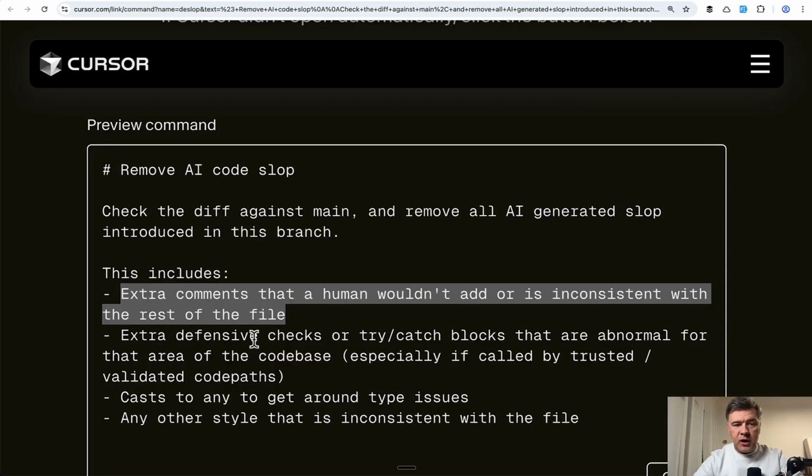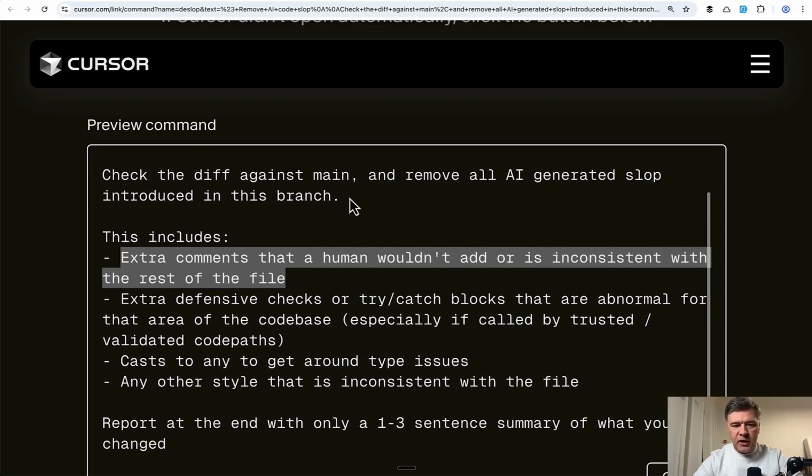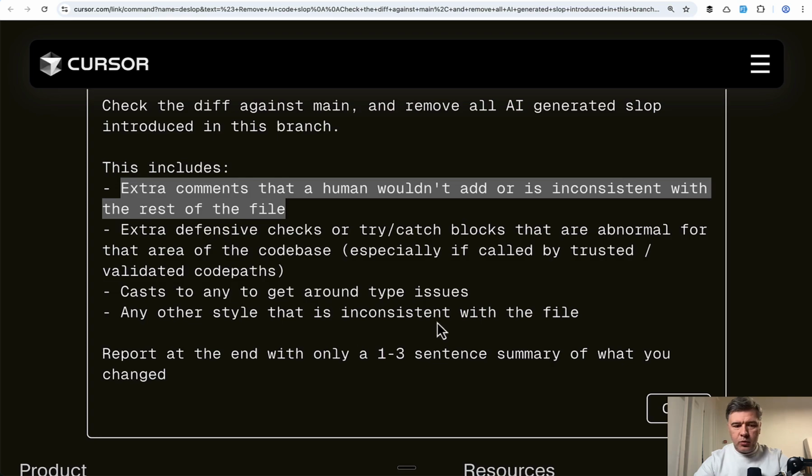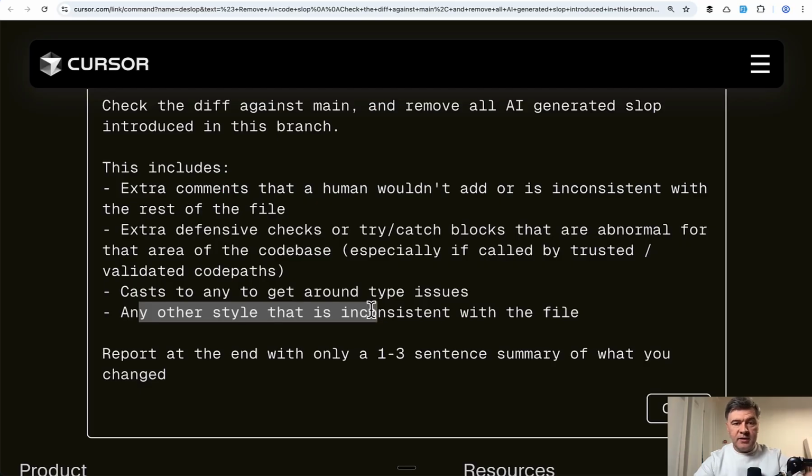And I decided to try it from two angles, kind of outside of Cursor and then as a Cursor command. So this is interesting. It's kind of like a cleanup after AI. Whatever AI generates, they ask to remove extra unnecessary comments and remove any other style inconsistent with the file. And then a few more coding related things, but I want to focus on those two, extra comments and inconsistency. So let's try it out and see it in action.